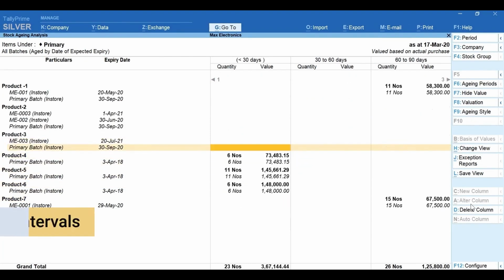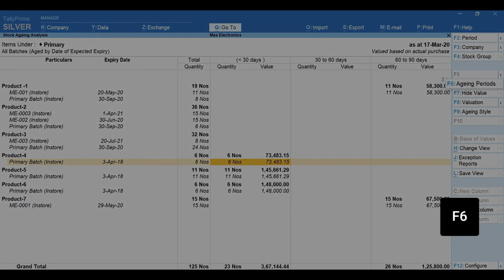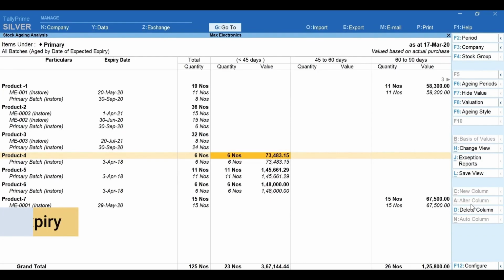You can set the aging intervals as per your preference. To change aging intervals, press F6 for periods. Mention the frequency, enter and accept. The aging analysis with expiry date details make tracking the inventories that are nearing expiry easier and helps you plan before it is too late.